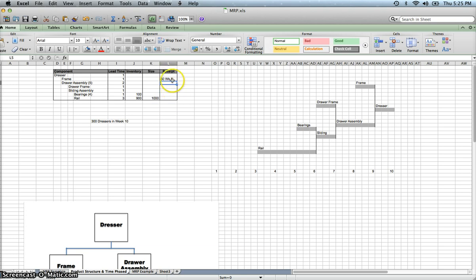And we do acknowledge any scheduled receipts. They will become inventory on hand, but we acknowledge them here in week 5 that we got 50. As compared to these items, these mean that they will be available when needed, but they weren't necessarily received ahead of time. In this case, they want us to do 300 dressers in week 10. We'll show you how to do this.